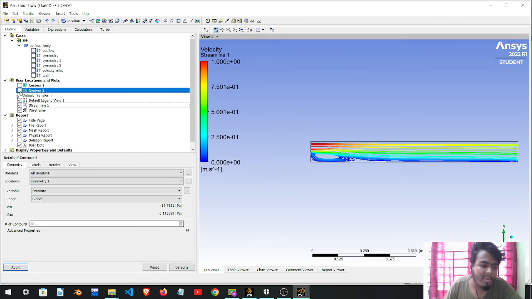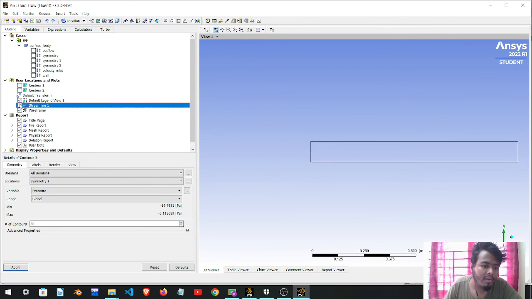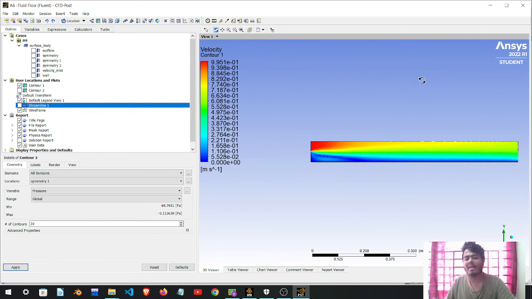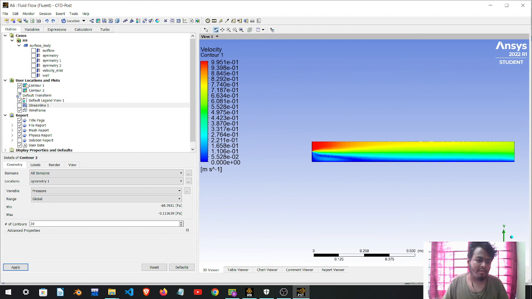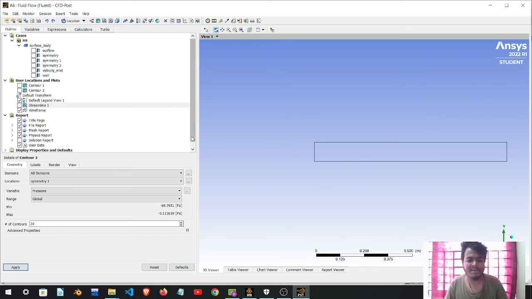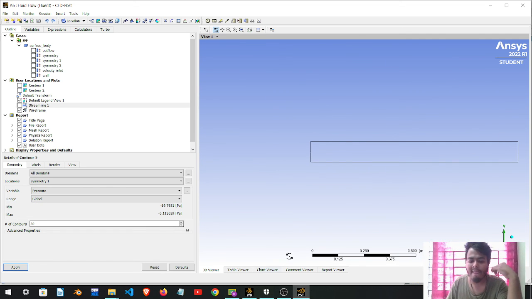This is the streamline profile, and this is the velocity. And I've already shown you the skin friction coefficient near the wall. So this is all from my side. This is my solution, my method or the procedure that I followed to attain the solution to the problem.